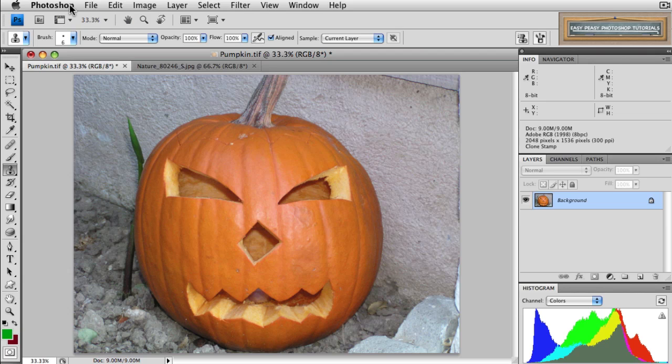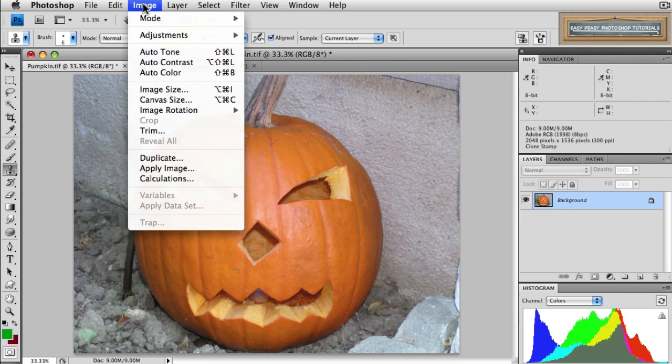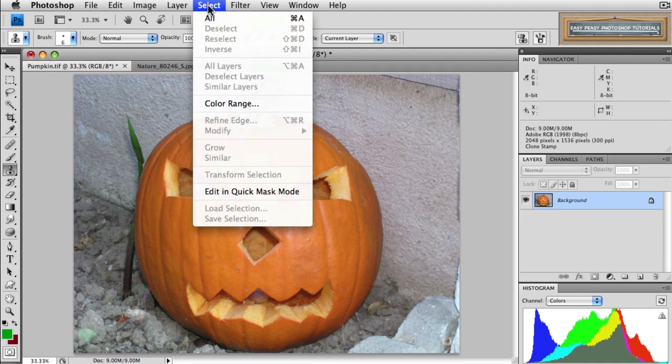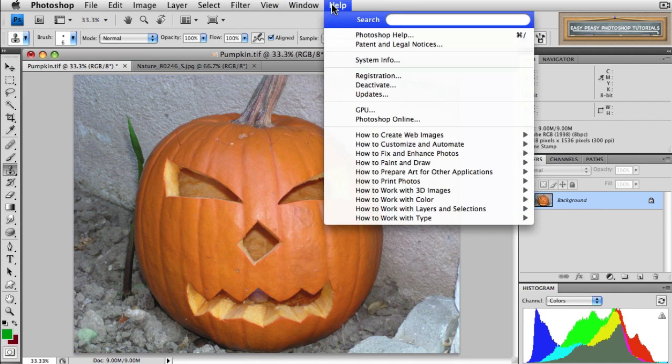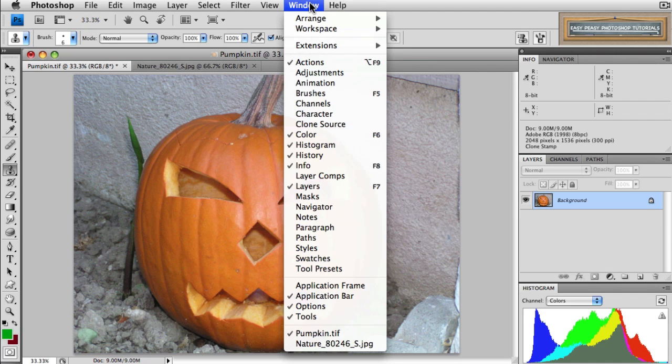Up on top you have the menu bar, and you have File, Edit, Image, Layer, Select, Filter, View, Window, and of course the Help. Obviously there are a lot of parts of these submenus that are very similar to the rest of the programs that are out there in the world, but because it's Photoshop, there are some Photoshop specific areas that you can pick. Again, these are areas that you can work on your work area or on the image itself.